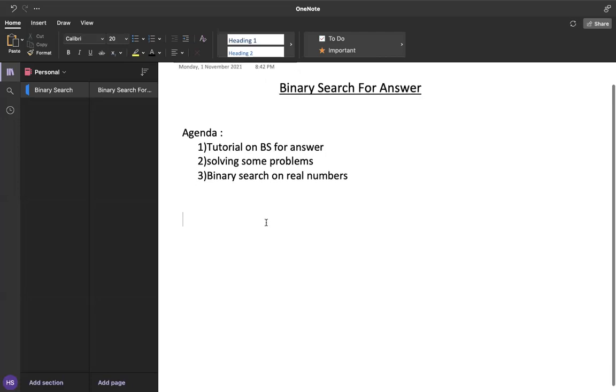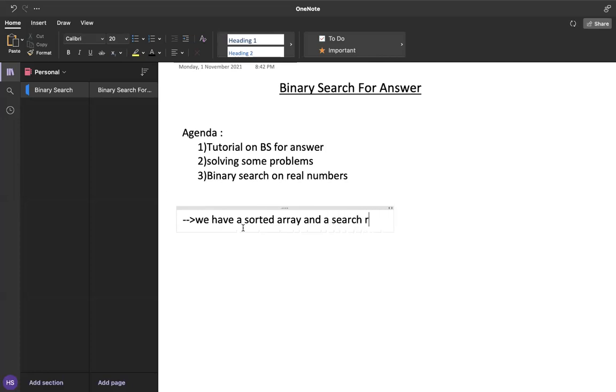So let's start by defining what basic binary search is, right? So in basic binary search, what we do is we have a sorted array and we want to search for an element. I'm assuming most of you guys already know what binary search is, but even then I'm going to reiterate just so that I can freshen you up. So we have a sorted array and a search range, which is from L to R, right?